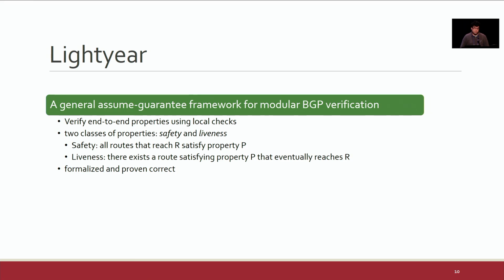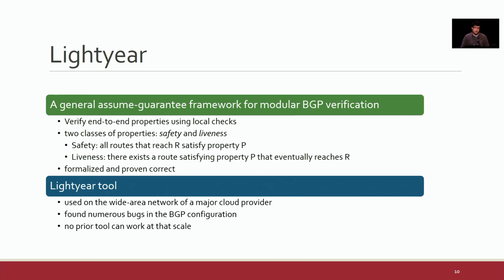We've formalized and proven the correctness of our approach, and we've applied these ideas to check properties on a major cloud provider, where we found numerous bugs in the BGP configuration, and to our knowledge, no prior tool works at a comparable scale.